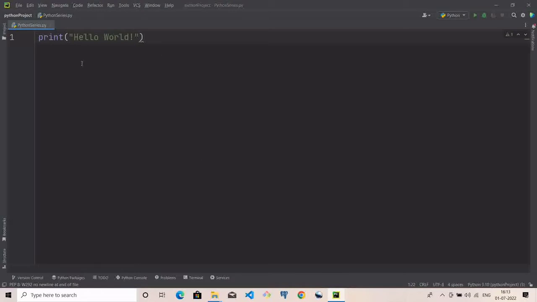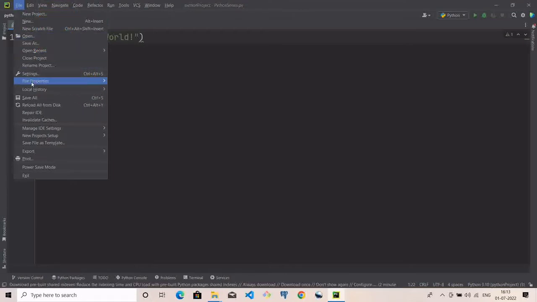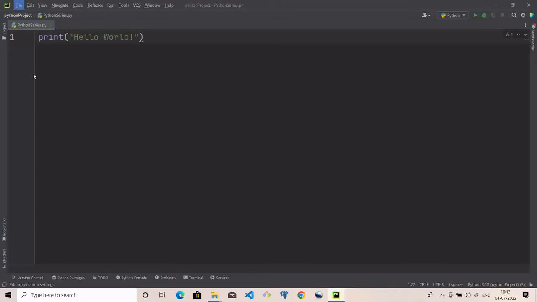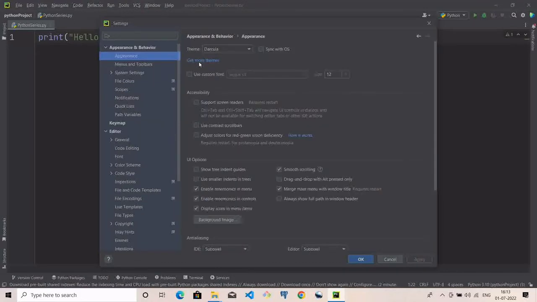But how? See, go to the File option, that is the top left corner of your screen. Now click on Settings. A new dialog box appears as you can see on the screen. Go to Appearance and Behavior. Inside the Appearance section, here you will get a theme option as shown. The Darcula theme is preset by default. Now click on the drop down menu, select the theme that you want to use and then click on the Apply button.